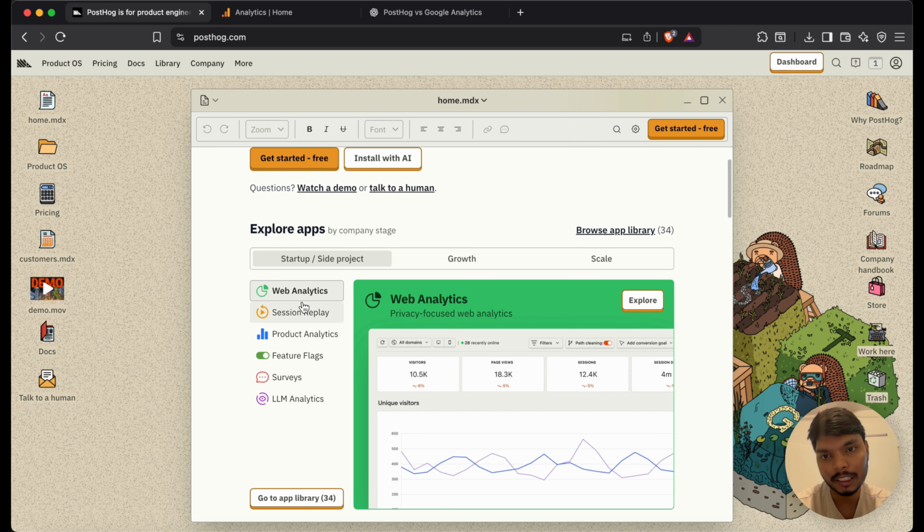They have a lot of features, like web analytics similar to Google Analytics, right? We'll be getting data like visitors, page views, how many sessions are open, average sessions, etc. All those which you get from Google Analytics.